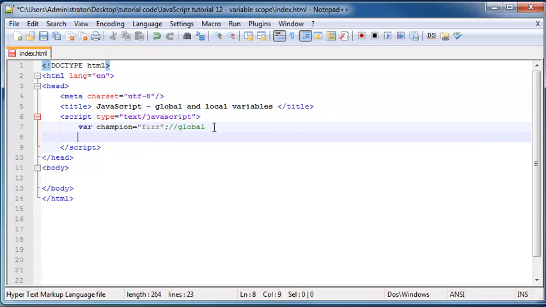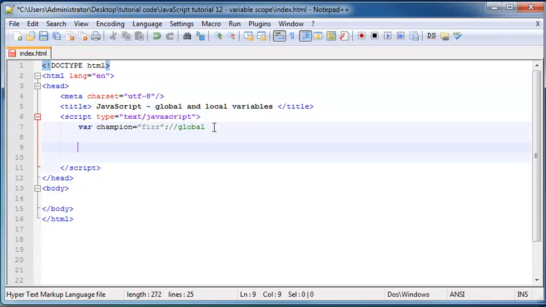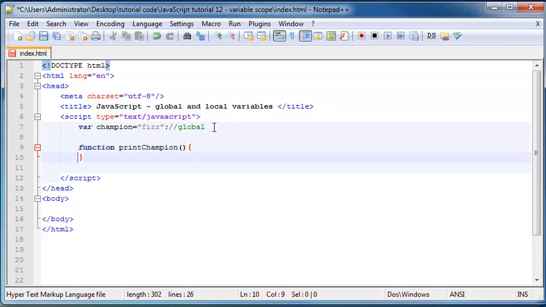And now what we can do is also just want to make a function. So we can't have a local variable without having a function. So we'll just go ahead and make a function here. And I'm going to call this function print champion. And right now its job is just to print out the champion's name. So let's go ahead and break that down, and we'll just say document dot write.